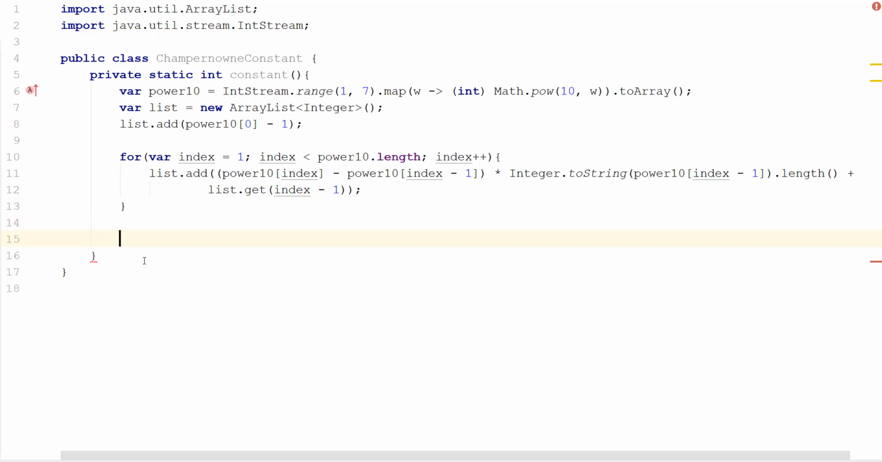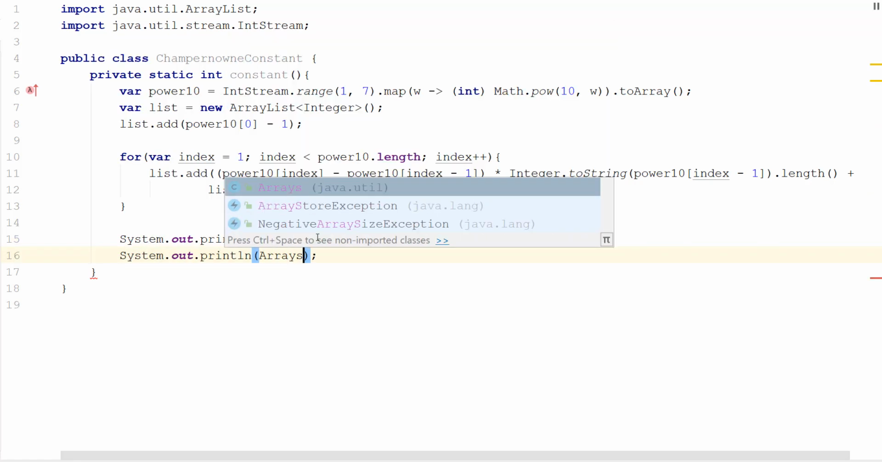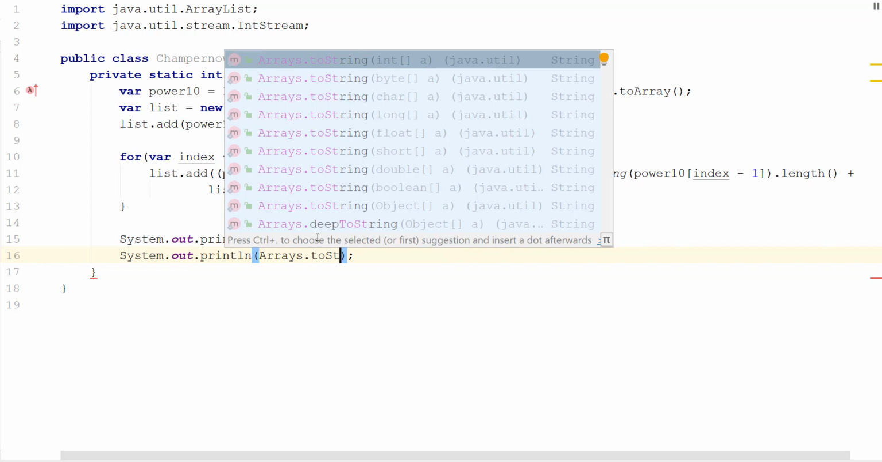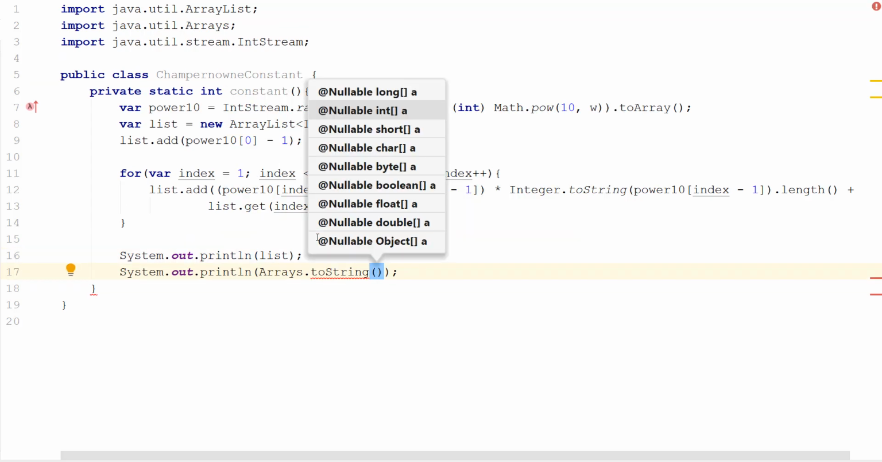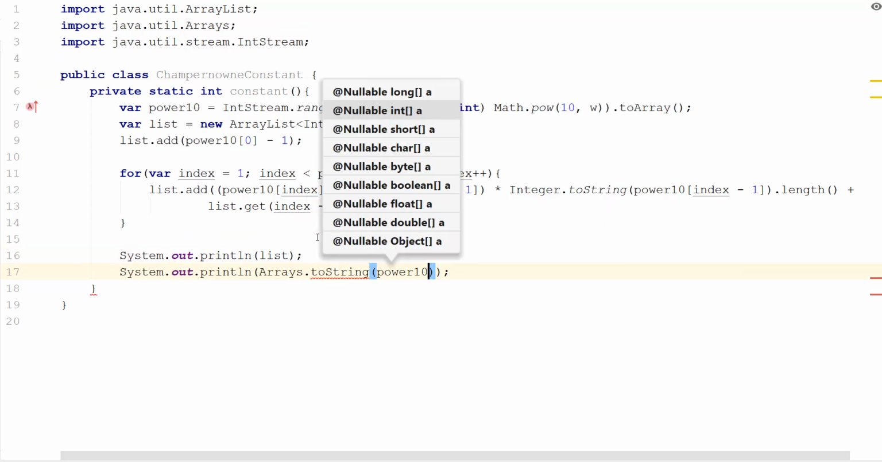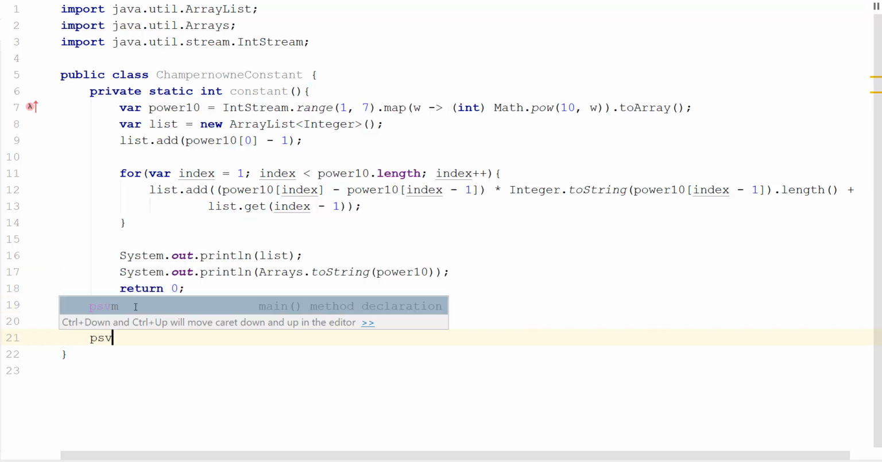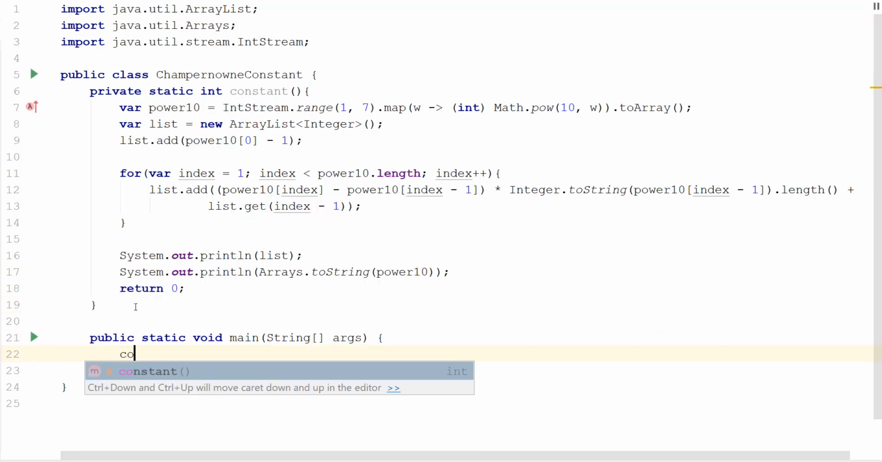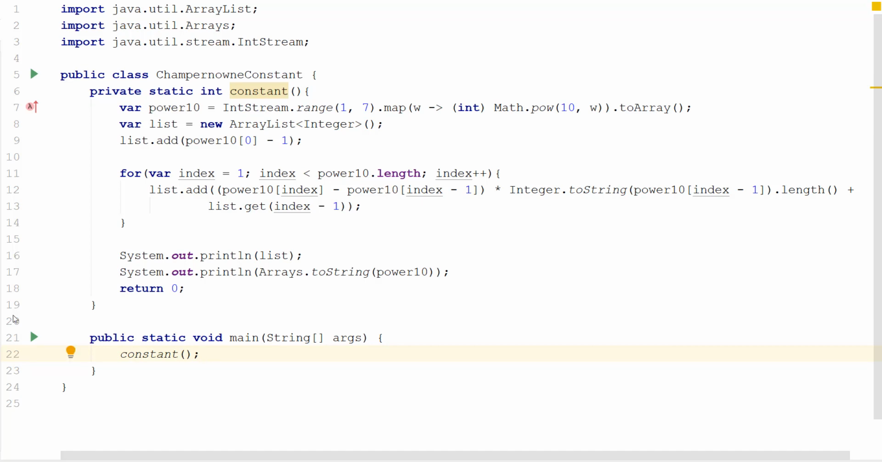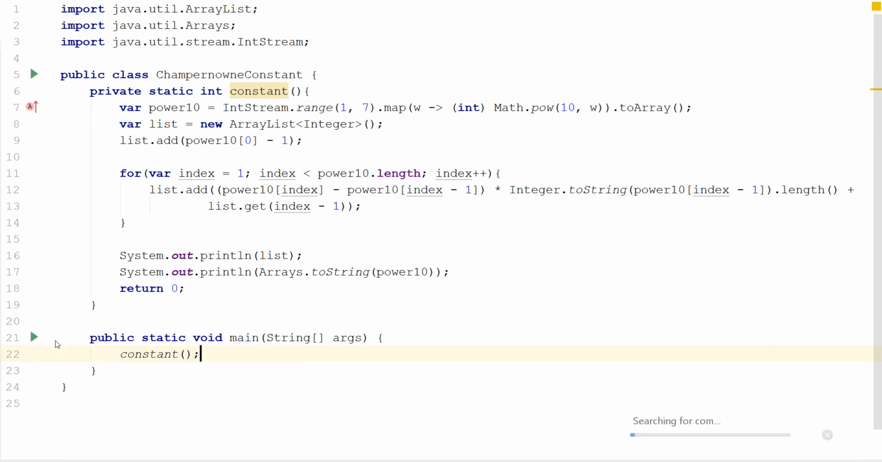So what we can do here is I'm just going to go ahead and print out the list so we can look at the values, and I'm also going to do that for the array as well. I can use that for explanation, and let's pass in the power of 10, and we're going to return 0 here just to take out the error. And let's go ahead and create main, and I'm going to call the constant method here. So let's go ahead and run this.